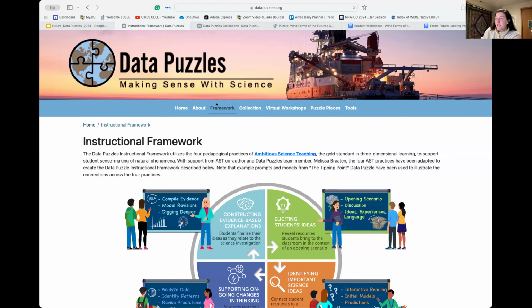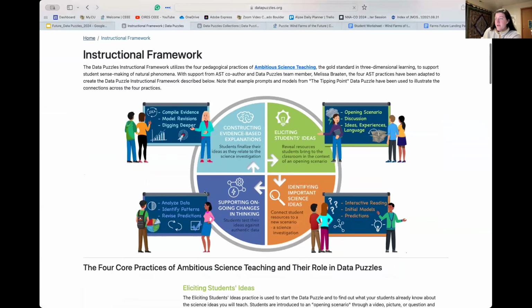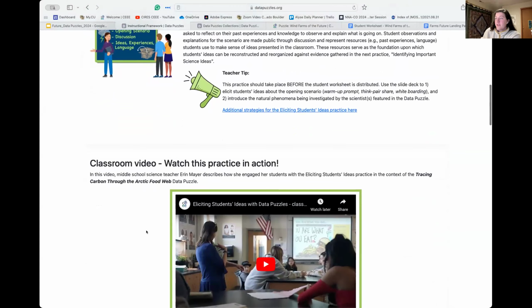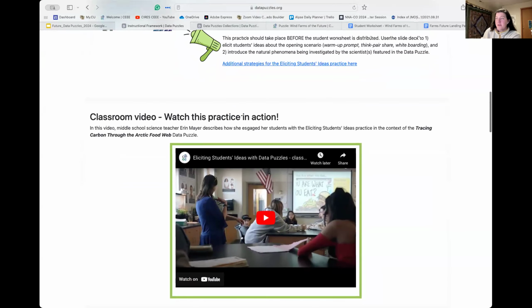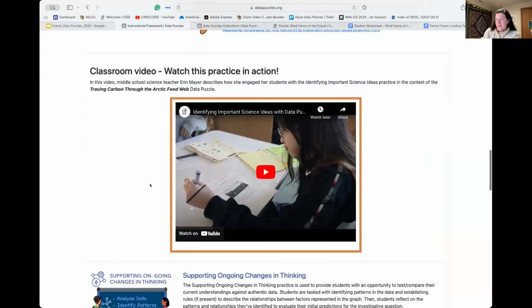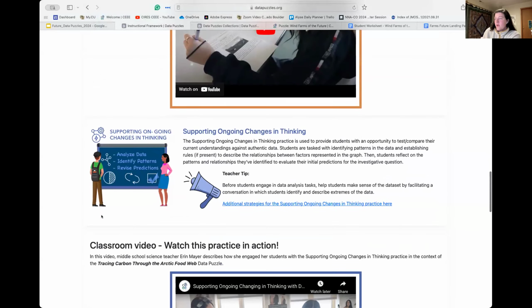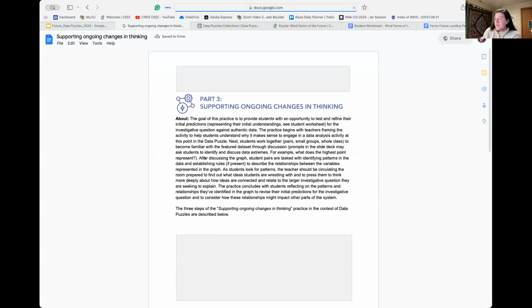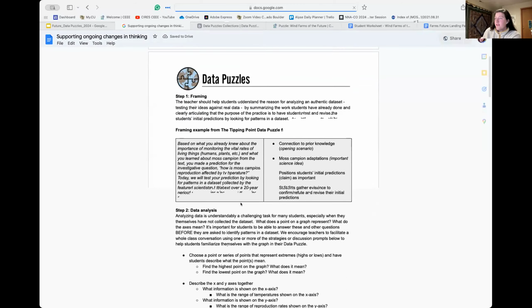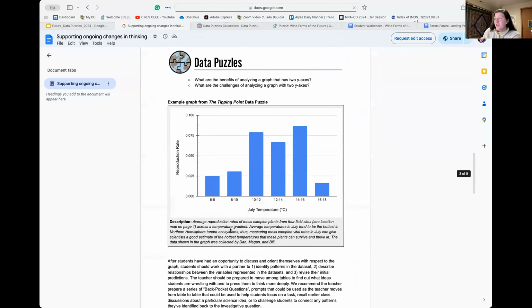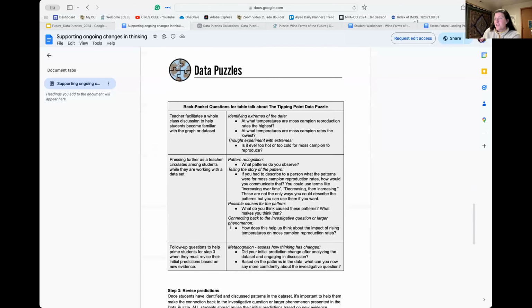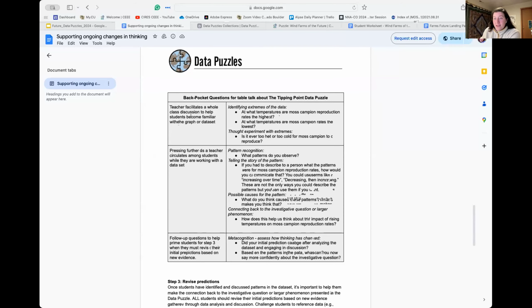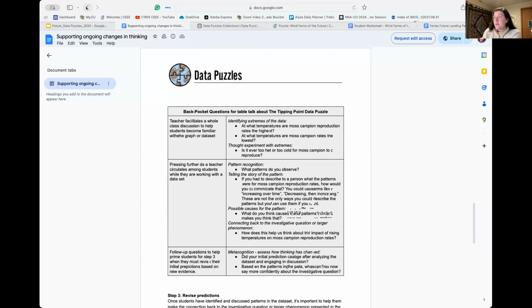We have more extensive documentation in this framework tab. It goes through more slowly. We have classroom videos of these practices, each of these practices in action in a classroom. And we also have these strategy documents that have some really rich and good pedagogy and teaching ideas in here. I really like back pocket questions when I'm working with students, and so we also have included those in these guides.